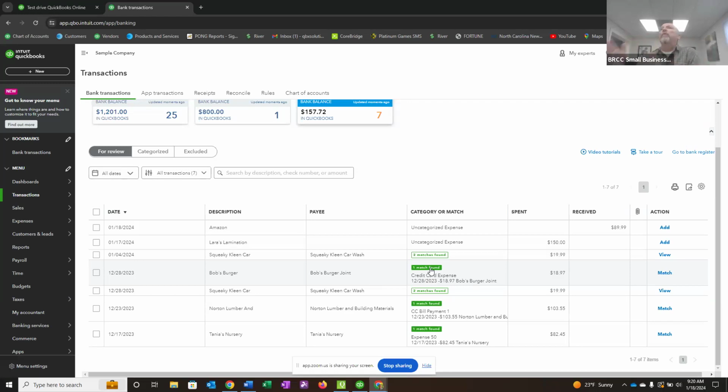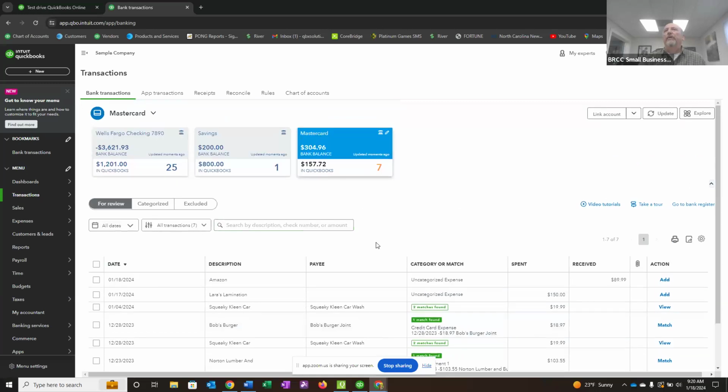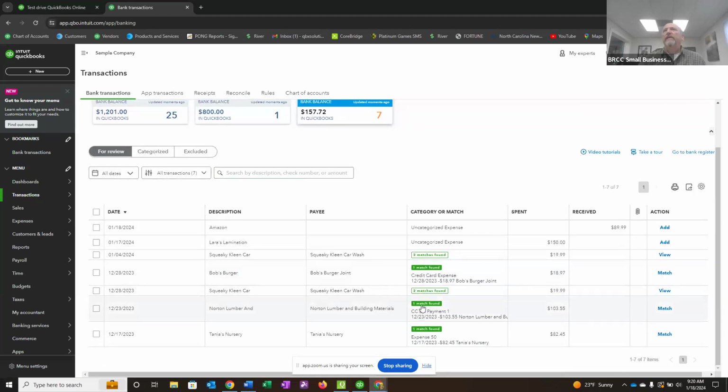Bob's Burger Joint. And when it says here one match found, that means that in the register, it's already there. So let me go look and see if it's in the register. If I'm on my MasterCard, it says there is a match found. That means it went out here and looked at the register and saw $18.97.